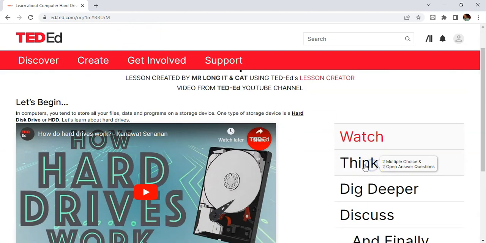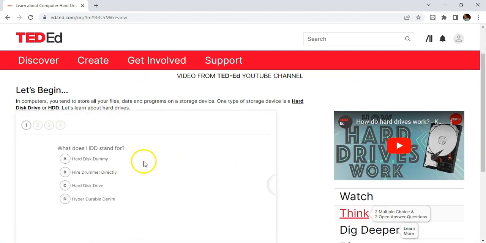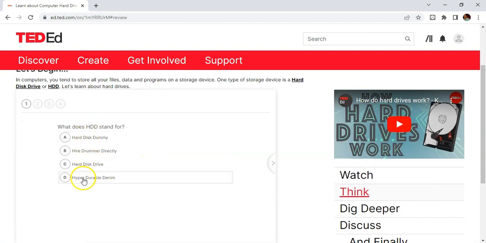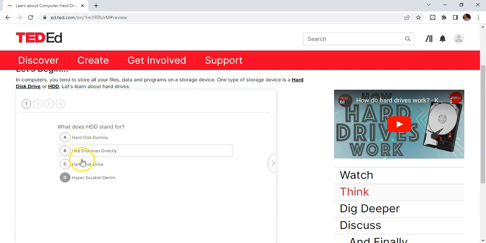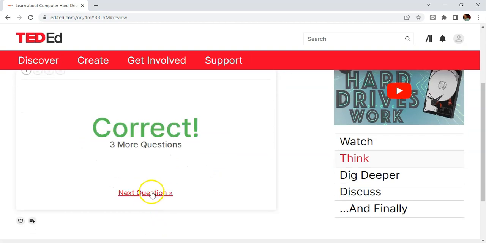We're going to go to the think part where we can actually go and do some of the questions. And I'm going to give some incorrect answers here. Let's go click on that. We're going to save our answer. It'll tell me if I got it right or not. And I can try it again if I want to, or I can use the video as a hint. I'm going to try it again and get the right one, which is, I think, C. Let's save my answer. There we go. Let's go move on to the next question.